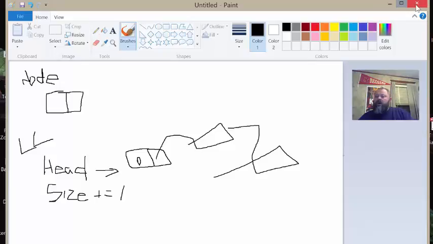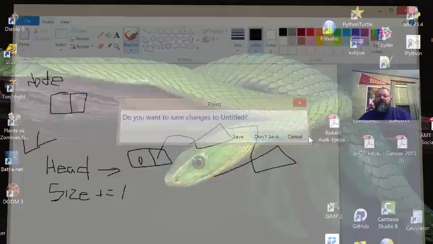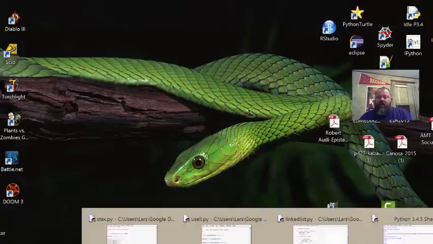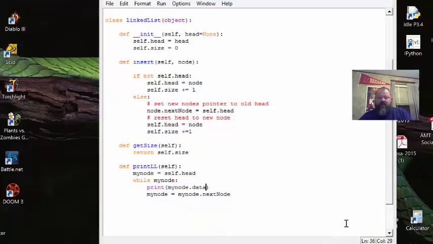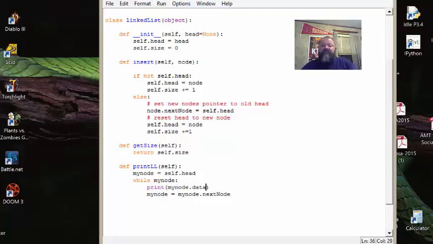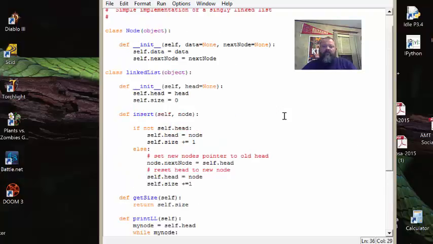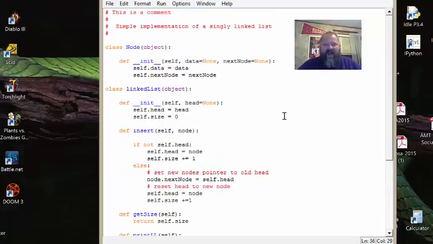Enough of this drawing, although we'll be back because I'm going to do some data structure stuff. Where's my linked list? Right here. Look at this, piece of cake. That is just a simple class for a linked list. I thought I had 2 classes here. Indeed I do. One is the node and one is the linked list.